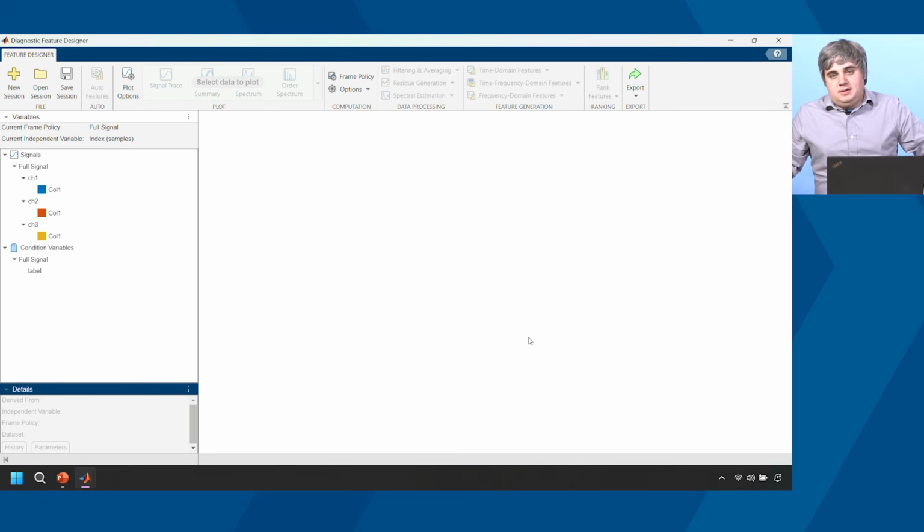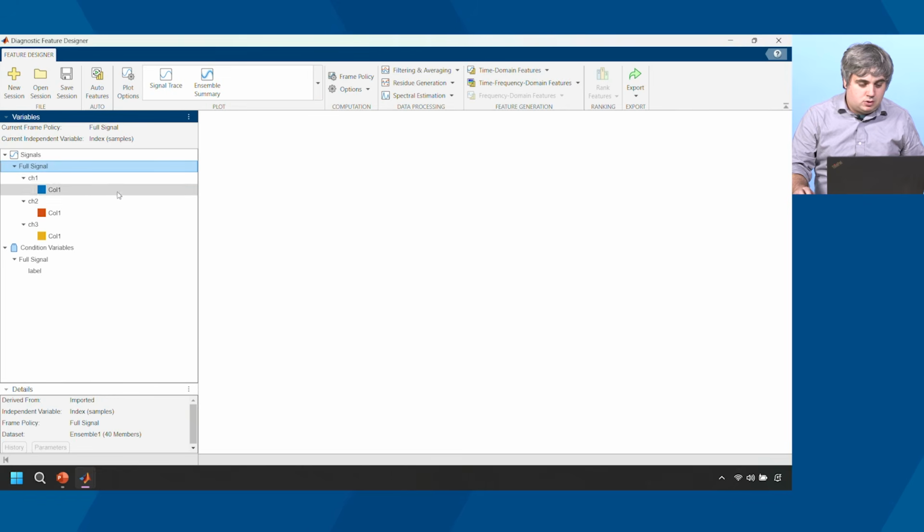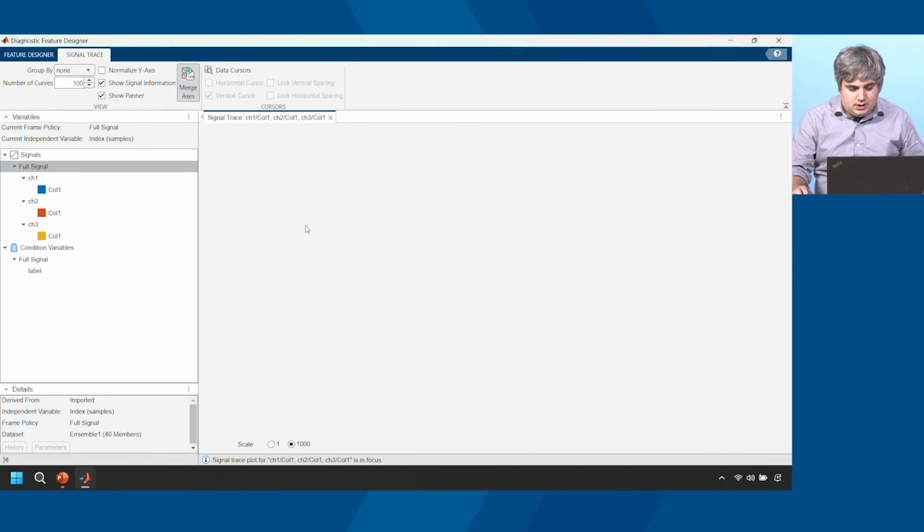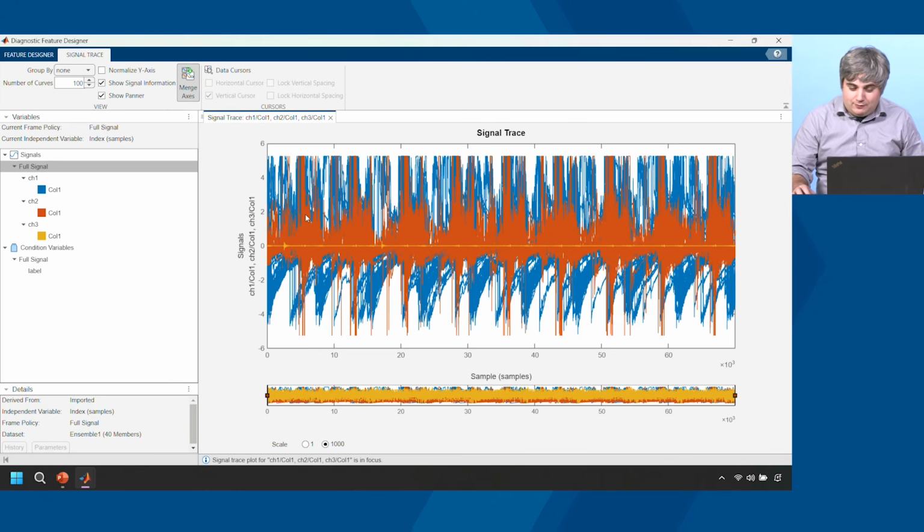Now, once we brought this in, we can start to look at how we want to start extracting features or work with it. So, for instance, I can just start with a signal trace, and we can get a look at some of the signal data that we're working with here. Now this will look pretty similar to what we had before, but it might look a little messy because this is all of those different samples overlaid on each other.